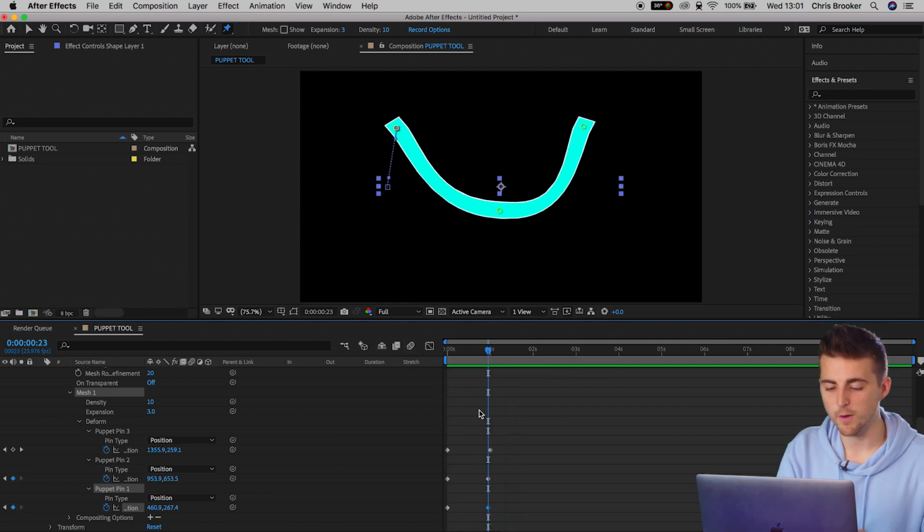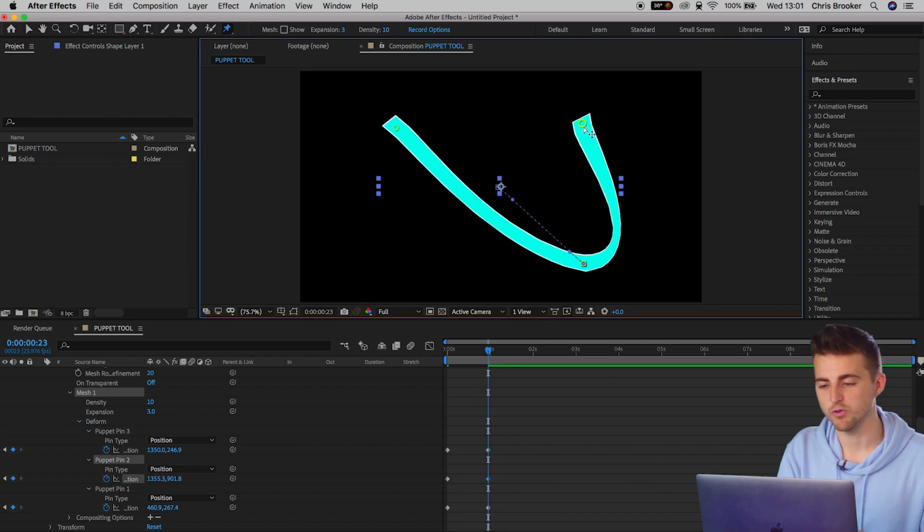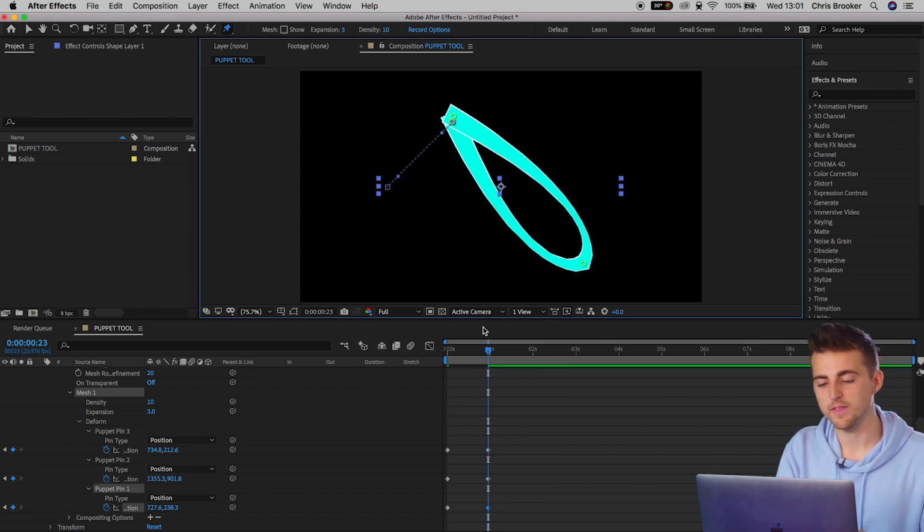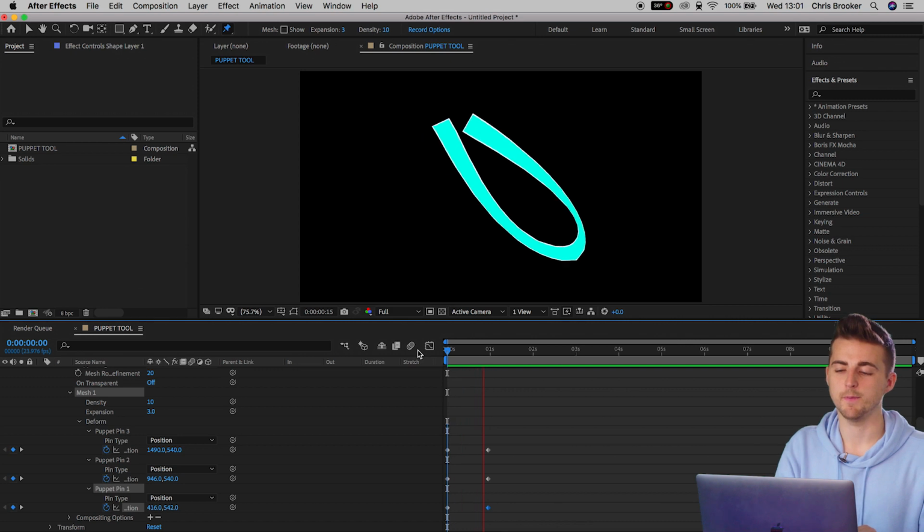Of course, though, you can do more complex things with the puppet pin tool. You can add different points. You can create some really extreme motion. But this is just the real basics of the puppet pin tool.